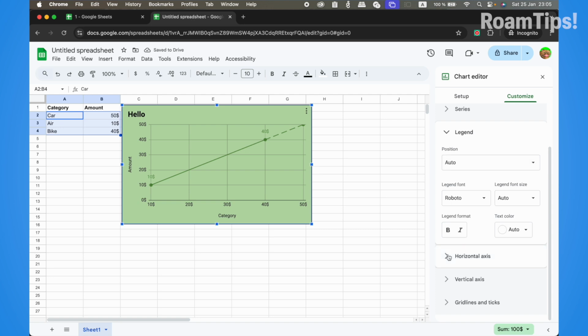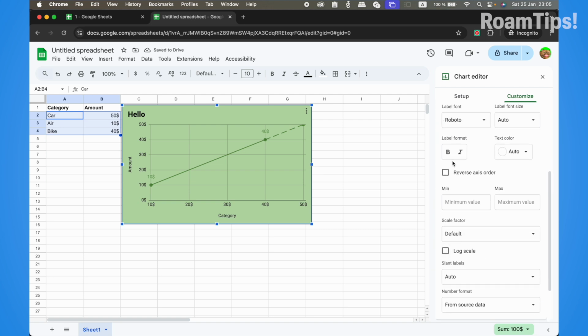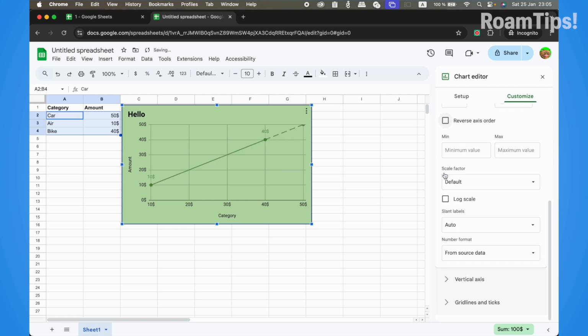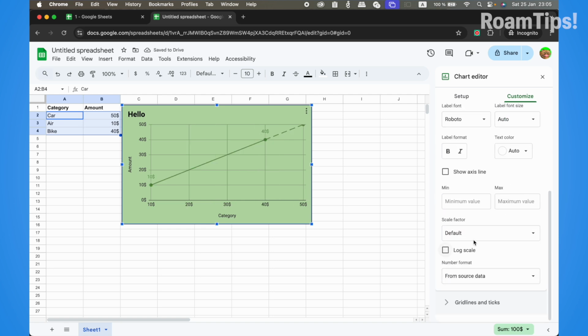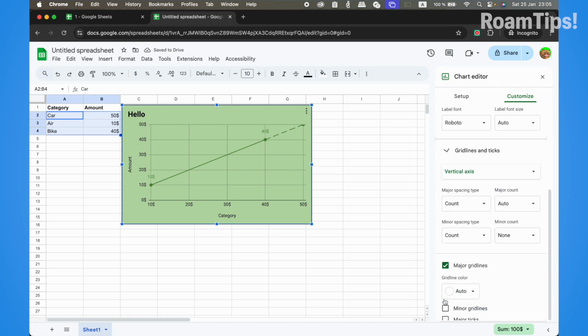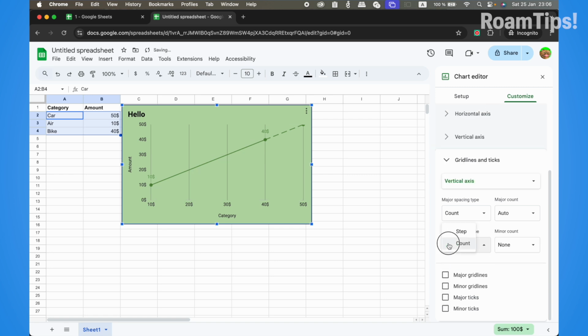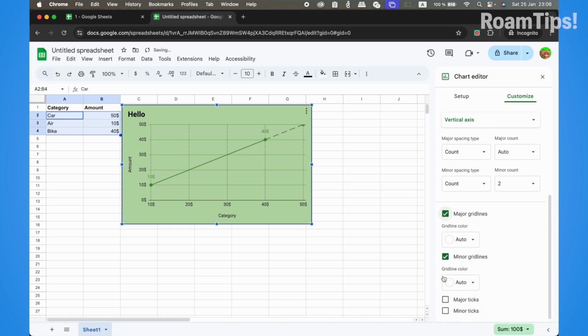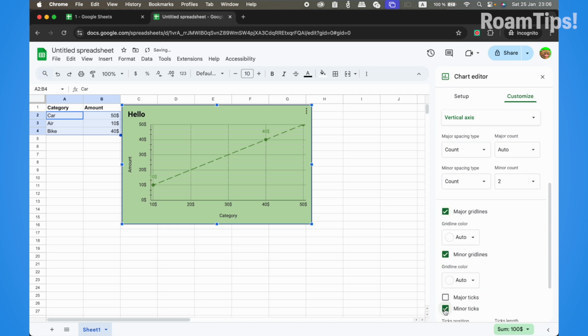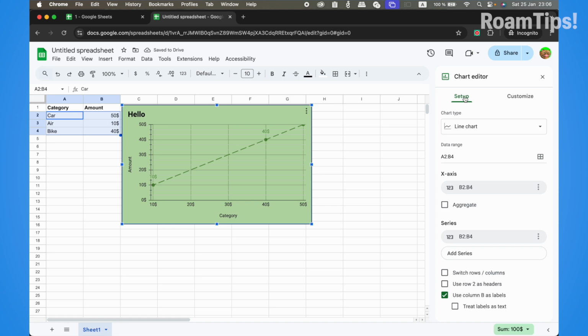Okay, horizontal axis, alright, and log scale. Vertical axis, and this, right, and grid lines and ticks. Alright, and this, and this, and this, and that's all.